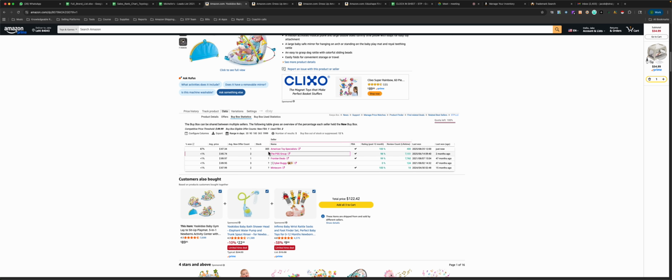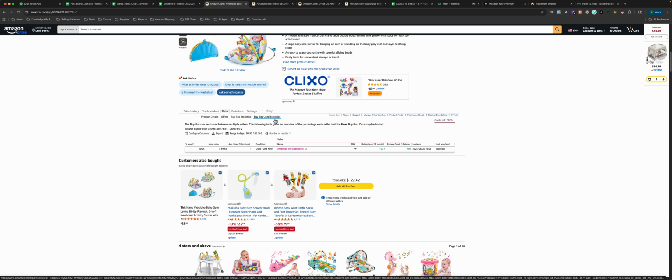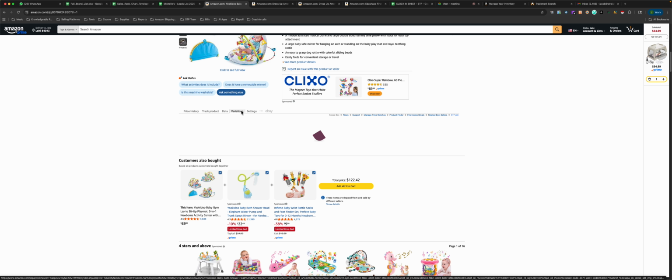So if you're ever making a decision on whether or not we should buy this item because we don't know if it rotates, this is where you would look. Going to buy box used, not necessary for us, so we don't worry about that.